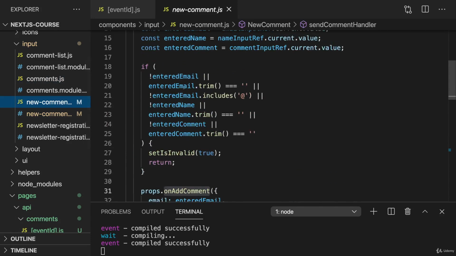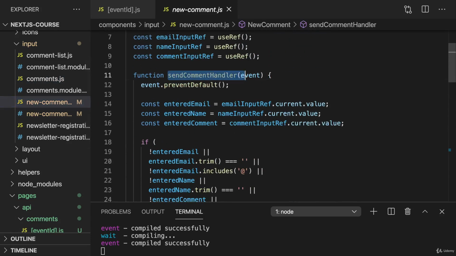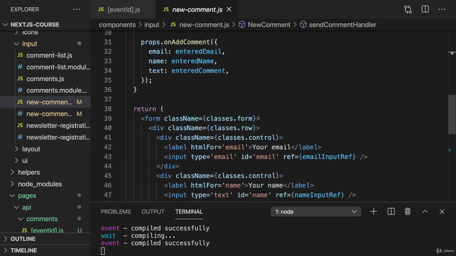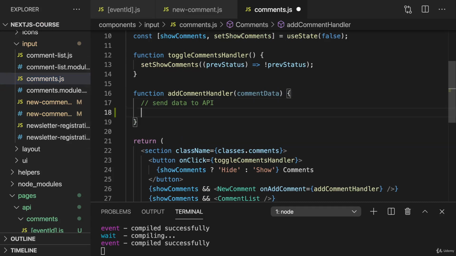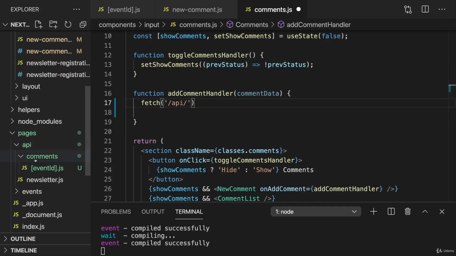Now I actually do need to connect my send comment handler to the form. So here with onSubmit, I point at send comment handler to connect that. And then in comments.js, we want to send a request. So here again, we can use the fetch function for this. And the route now is /api/comments, because of that comments folder, / and then this file, but of course with a concrete value for the event ID.